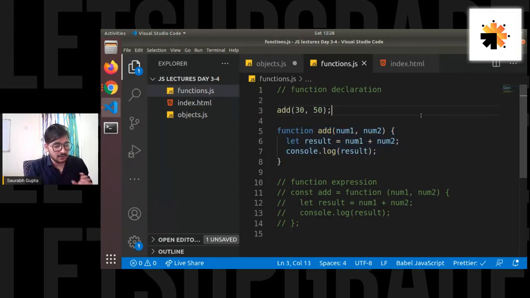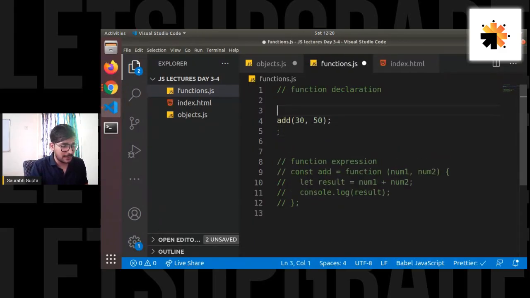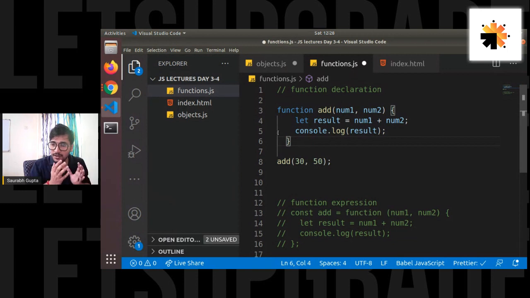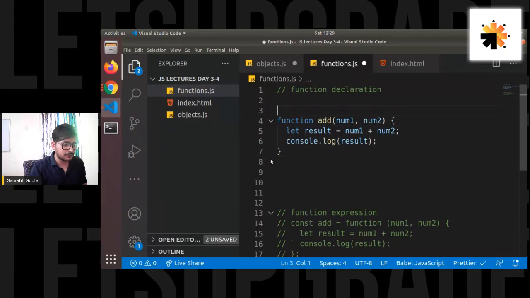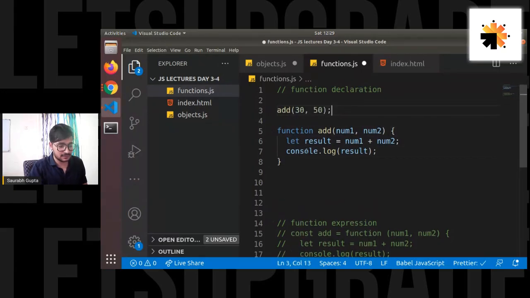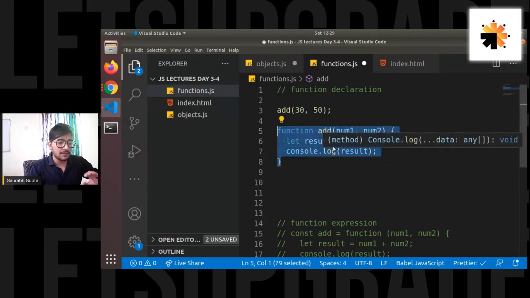So hoisting is basically JavaScript taking the function and pulling it to the top internally. You can't see it, but JavaScript takes the function and pulls it to the top. That's what hoisting means. So if you create the function first and then call it, that is perfectly fine. But if in some case you call the function before declaring it, and you're using the function declaration syntax like this, JavaScript takes it and moves it before the call of the function. That is hoisting. It always pulls the function declaration to the top.